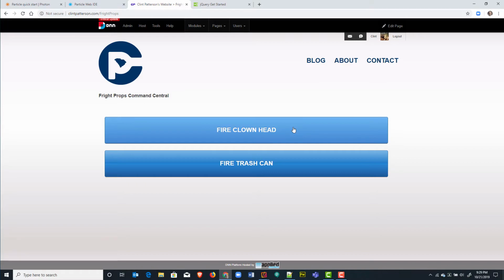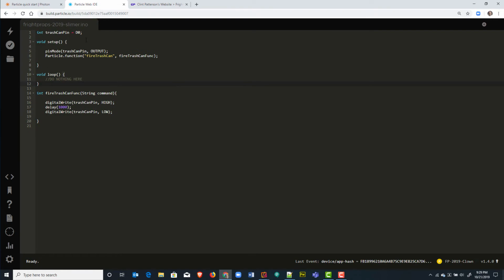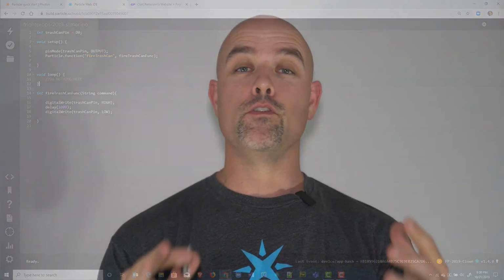Now right now, if we click this, nothing is going to happen because I don't have the devices hooked up. But as you saw in the intro, when we click these buttons, then those pneumatic cylinders are going to fire. That's exactly how simple it is. You just create some buttons, write your code inside of the IDE, flash it to the device, and then you are ready to rock. If you've made it this far, thanks for sticking it out. And see, I told you that it was easy.